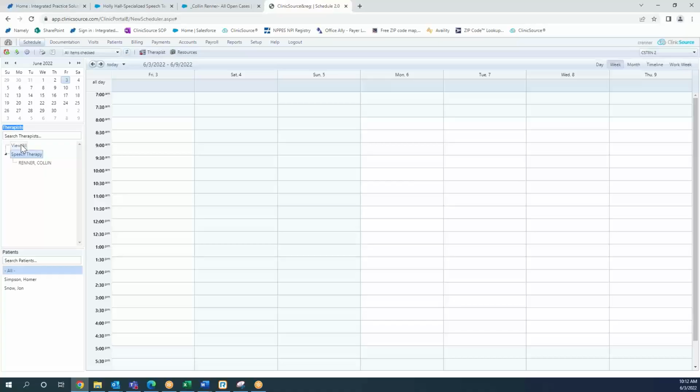But if I wanted to see everything at the same time, get the fire hose, right, I'd select view all, and that's going to be everything: all the speech therapy appointments, all the occupational therapy appointments, and all the physical therapy appointments. So again, just remember, as you climb up that tree, it gives you a wider viewpoint of what you're looking at with regards to your schedule.